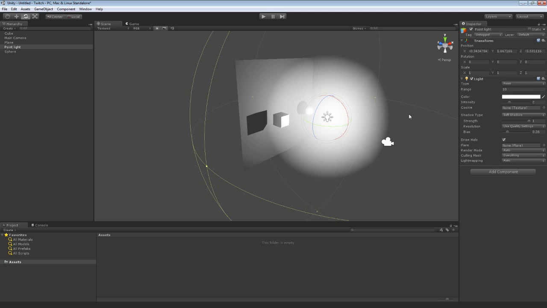But yeah, it's fixed now in the new versions of Unity, so it's not anything we have to worry about.